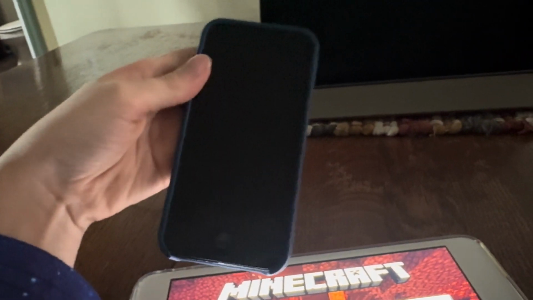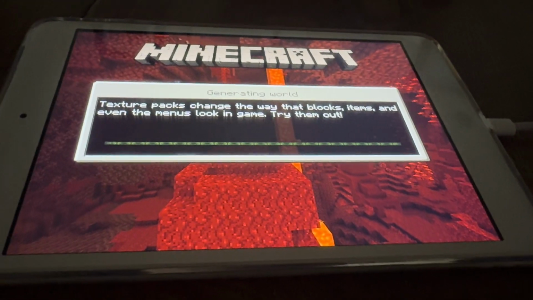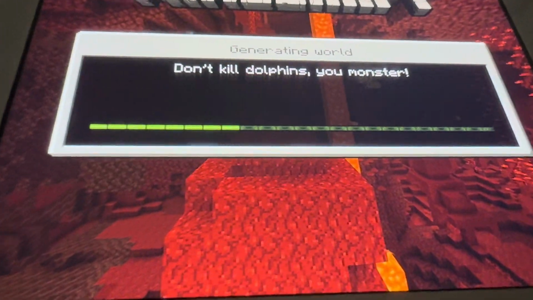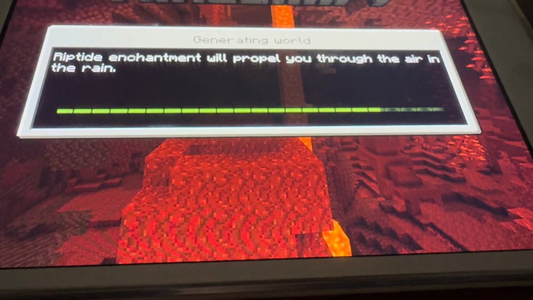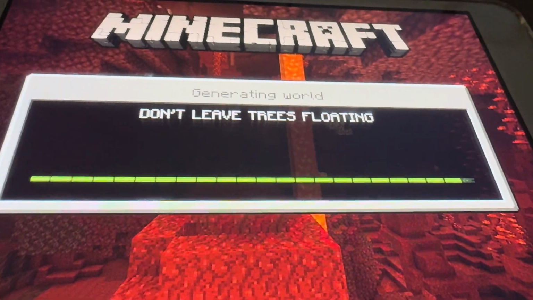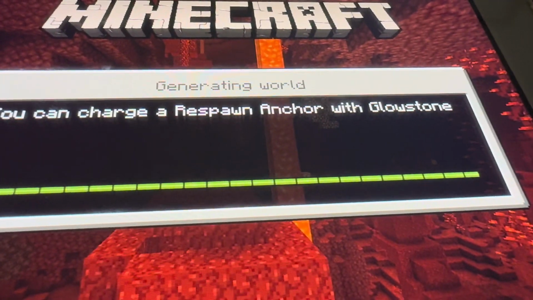Alright. And this is my iPhone 5 right here. I'm not showing this. We're showing this. Focus on this. It's loading. It's gonna take a while, and I'll be right back. Oh my god. Look at the loading bar. Look at this. It's moving. Okay. Don't leave trees floating. You can charge your respawn anchor with glowstone.